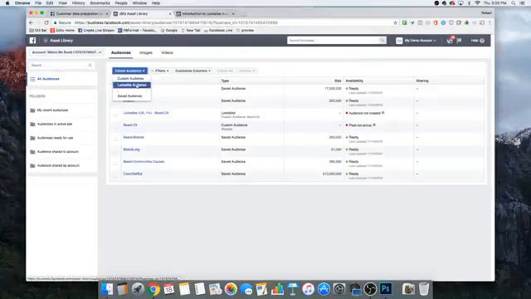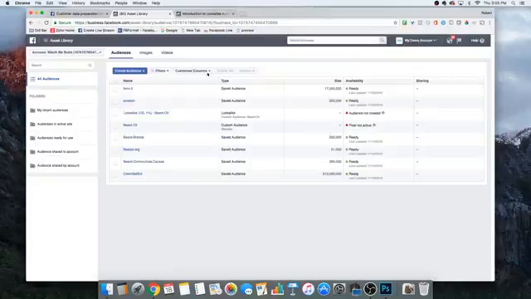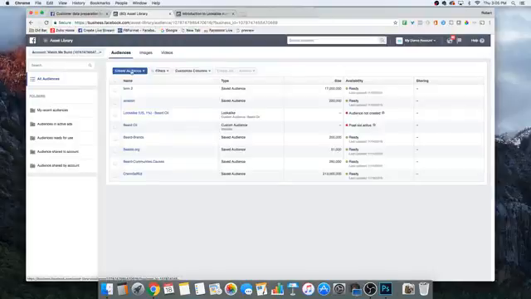There's nothing else to go over there with lookalike audiences because you really just do that one thing. You just make your audiences. Custom audiences, there's a lot more to go over because there's a bunch of different types of audiences and each one has its own little details. But lookalike audiences are really straightforward.